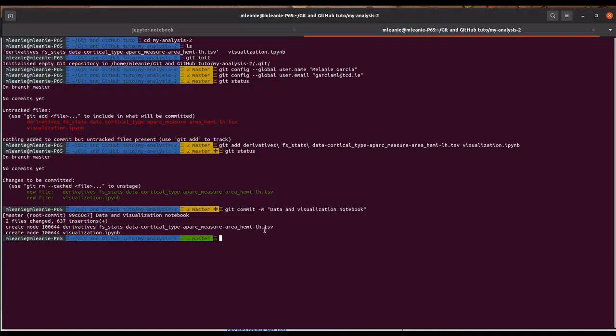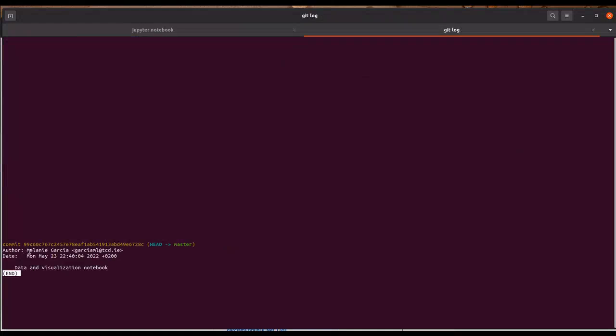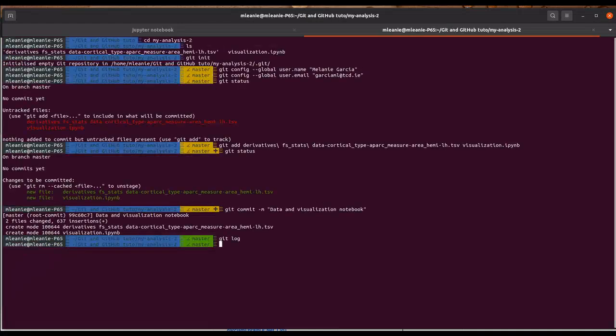Okay, cool. So if we want to visualize this first commit, we can type git log and see that it has a unique identifier here. It's on a branch called master. The author is Mélanie Garcia. The email address is here, the date, the time, and the message. And if I want to quit, I just type q.